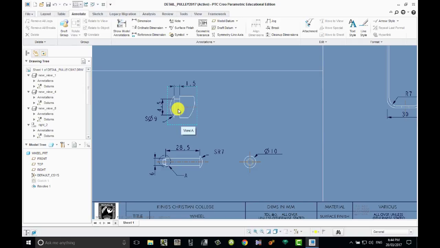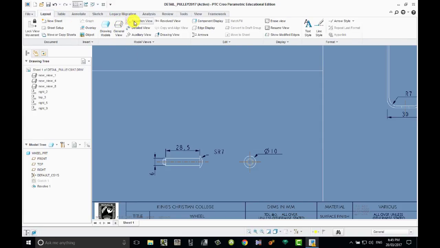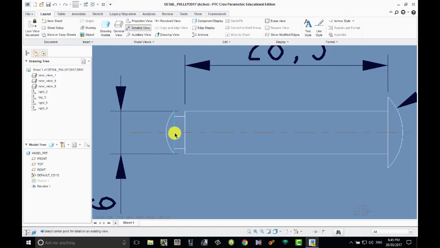So to create a detail view, it's really simple. I might just delete this one first to go through the whole process with you. Let's delete that. Okay, so let's create a detail around this area here. So once you're in the Layout tab, come across to the right hand side, just underneath Projection View, this says Detailed View. Click on Detailed View. Down the bottom it says to select a center point for detail on an existing view. So we zoom in and we find one of the edges of the existing view and make sure it pre-highlights blue. And this needs to be around the center of where we want to magnify. So click in the center there and this cross comes up.